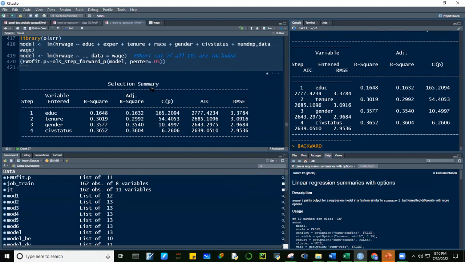Alright, tingnan nyo guys kung paano ginawa niya yung forward. Una pinasok niya education. Okay, yung Akaike 2777, kung iisa lang sa education. Second step, dinagdag niya si tenure. Notice from 16%, naging 29%, almost 30% yung adjusted R-squared natin. AIC went down, from 2777 naging 2681.5. Pati si RMSE, bumaba. So okay itong mga to. And then ang pangatlong pinasok niya si gender.